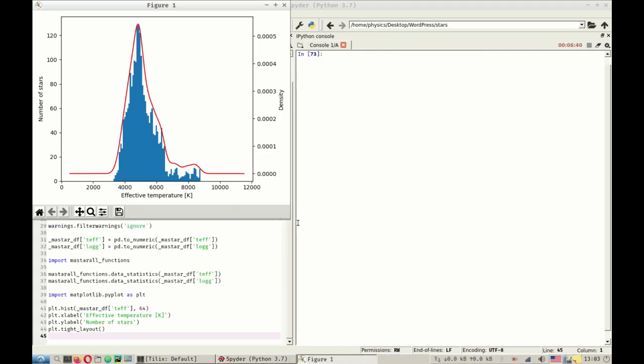As we've done before, we're going to plot the histogram and the KDE plot for the log surface gravity as well, and to do that we will again turn these commands into a proper function that we can use easily with the log surface gravity.